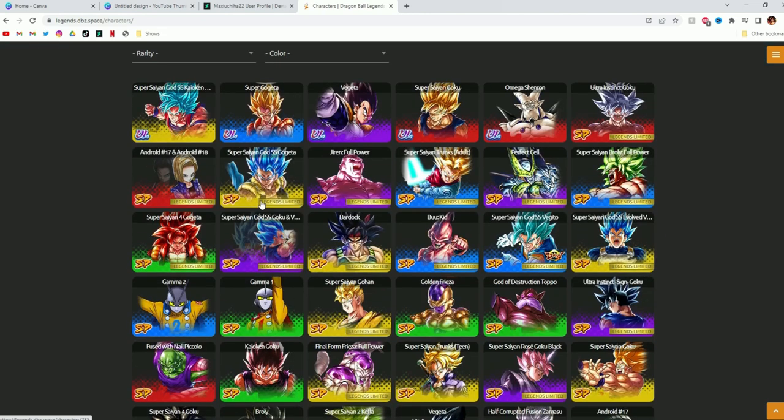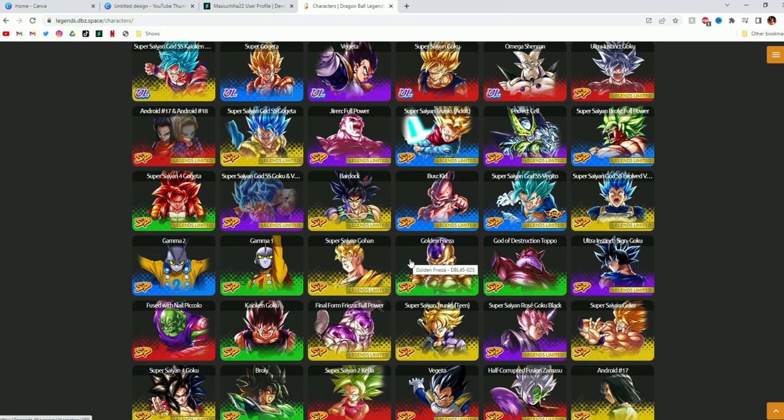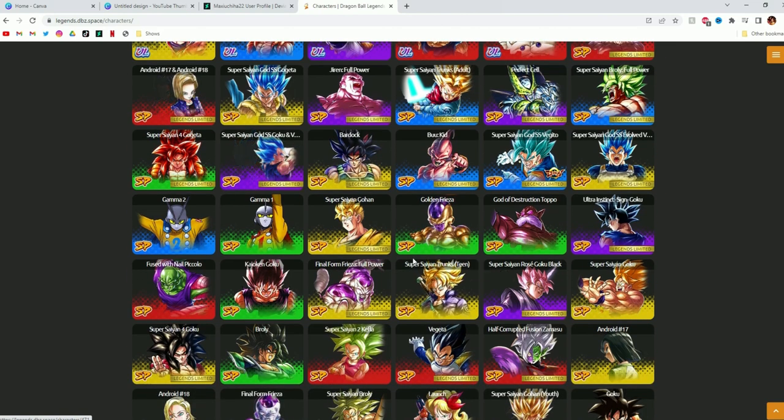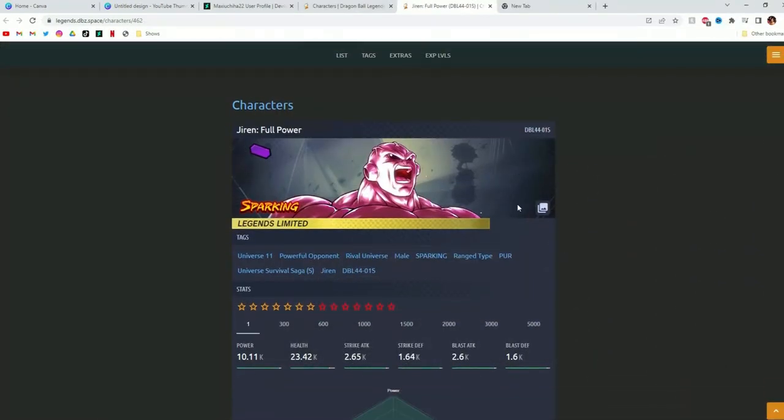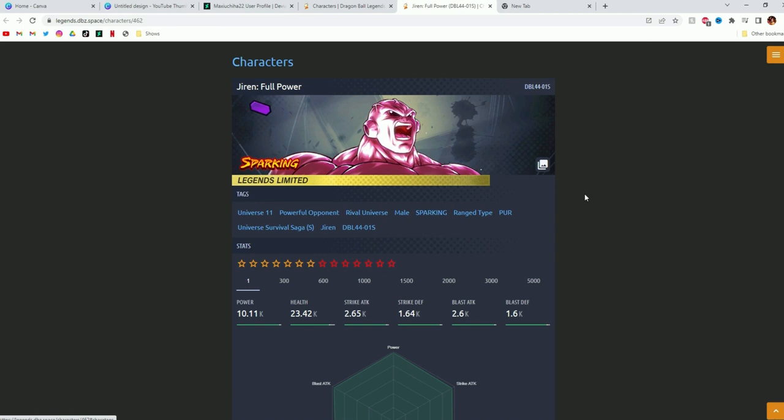For this, let's say, for example, when it comes to this, a character doesn't really matter. You want to look for specific effects. You may have to search through these for a long time to find the effect that you're looking for, or you may find it very quickly. Let's say, I'm just going to use Jiren Full Power as an example right now.